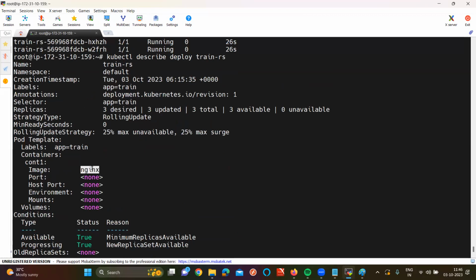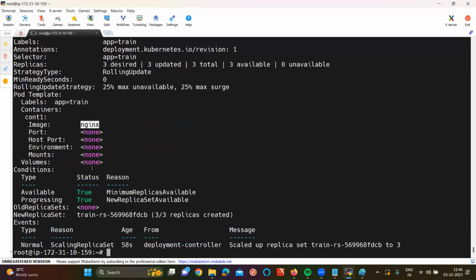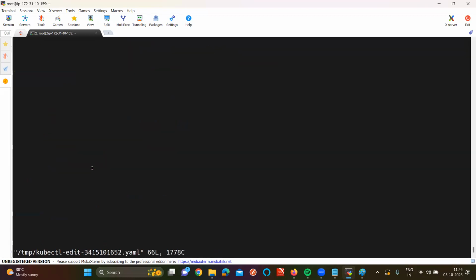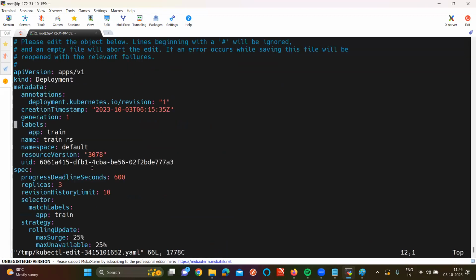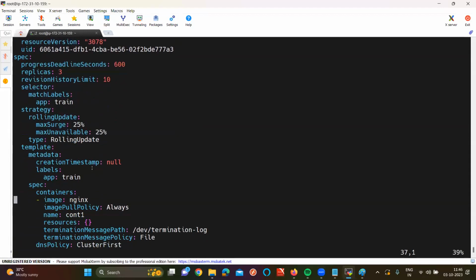Here, I'll update the image. How to update? Kubectl, instead of describe, put edit here. Kubectl edit deploy. Which deployment are you editing, sir? Train replica set. Same file again, but instead of nginx, this time I'm going to replace it with 1.14.